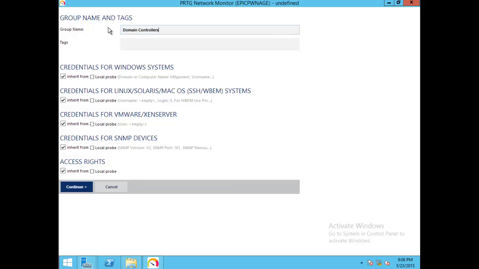Now here you can label your group name anything that you want. You can go ahead and name it a network device. You can name it like Cisco switches. You can name it SQL servers. Maybe you want to name it DB2, Linux servers, anything that you really want to specify is the kind of group name you want to give it.